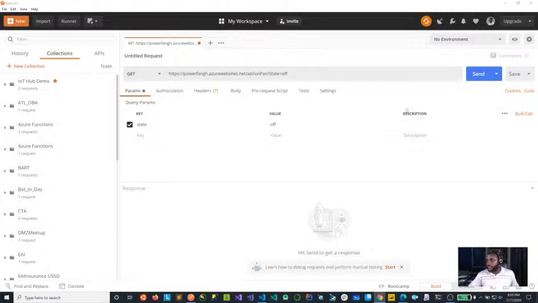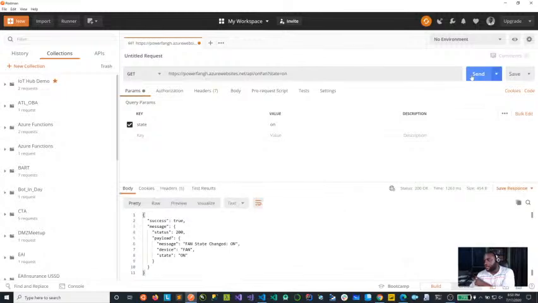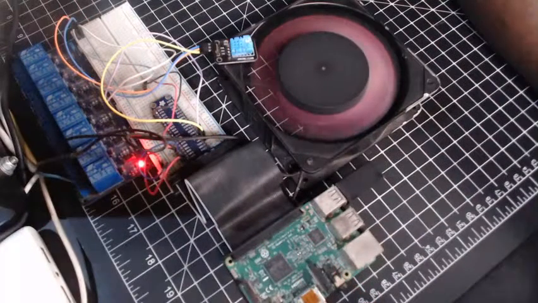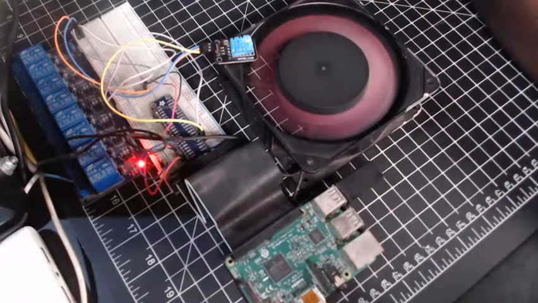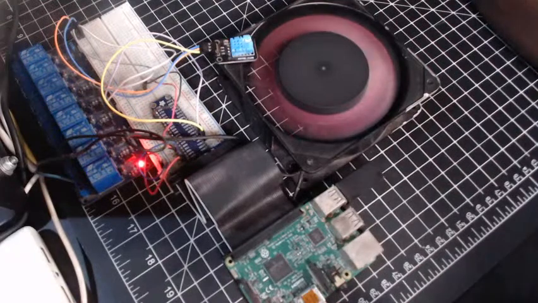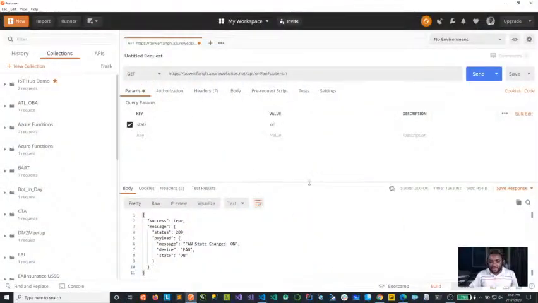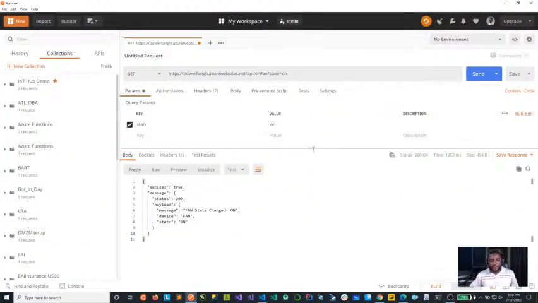Okay, so here in Postman, this is it. Now watch this. Let's say currently it's off. If I call it with an on, it's going to turn on my fan. Currently the fan is on. Check it, it's on, even from Postman. Now, however, if you look at the response here, let me zoom in so you can see.